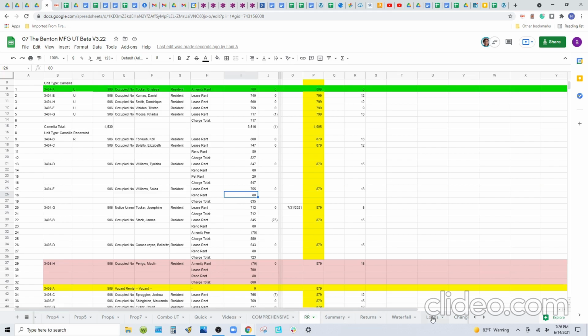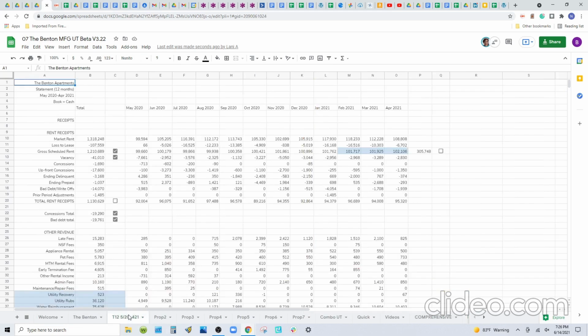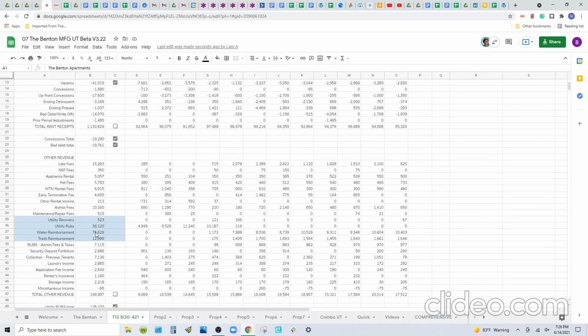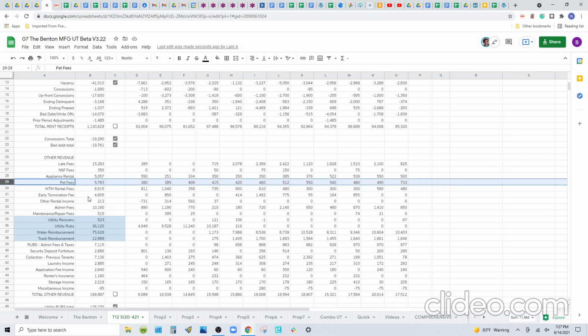Let's go back to the tab here in the beginning. Let's look at the T12, and let's start to look at other income. Here's revenue, late fees, NSF, application, pet fees. See how pet fees is in income? This is being taken care of under the other income portion of the P&L. So I do not want to include that.